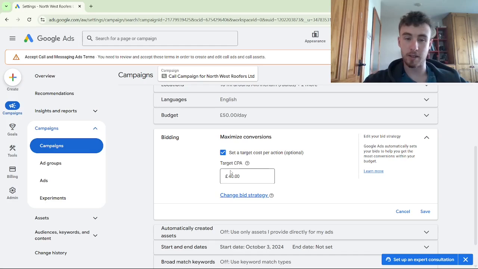Because if you do that, the chances are Google Ads just isn't going to spend your budget because it has no data of you being able to get a lead for that amount. And you're simply not going to get any traffic at all because it'll take far too long for the algorithm to determine how to actually get you leads for this amount in the first place.